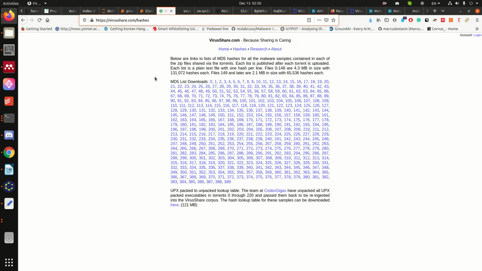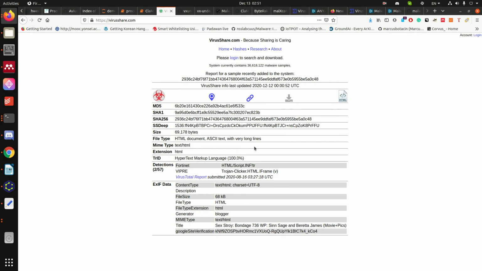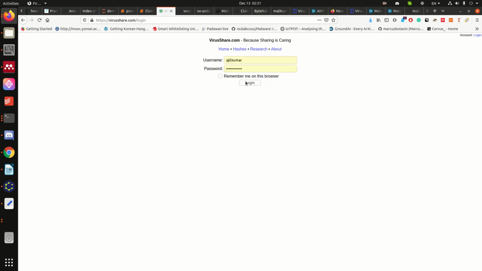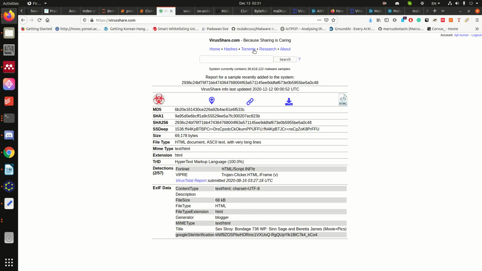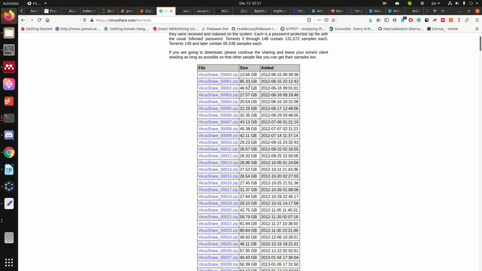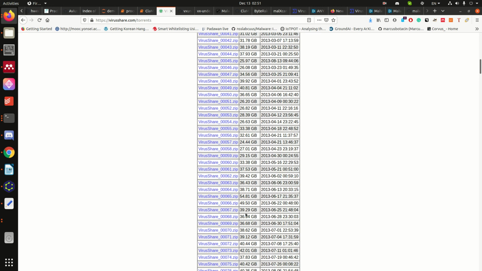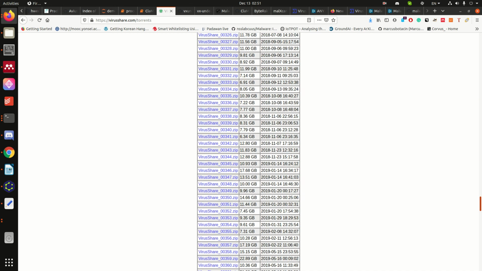Apart from that, we have something called VirusShare. You just have to register, and they will give you the login details, and they distribute via torrent. This is all just for research purposes. So if you want to build something, you have to do this. So these are all the malware samples. You can log in, and you can see these are the samples, very large scale samples. You can download from anywhere using torrent.